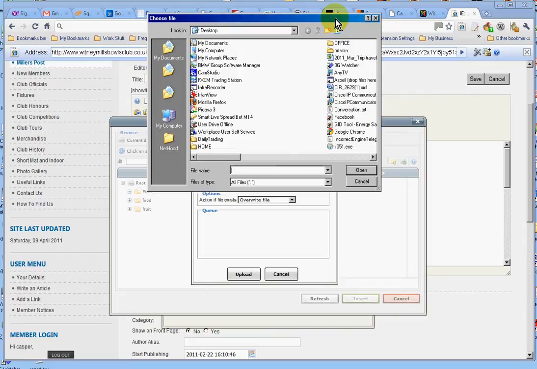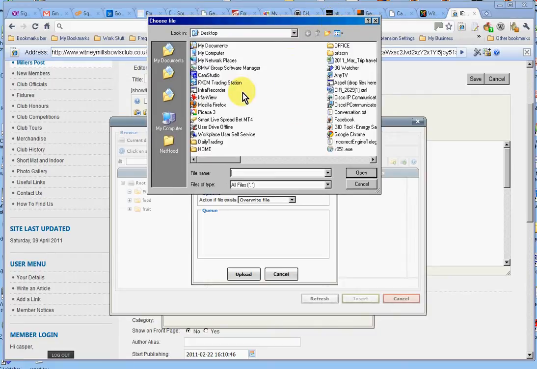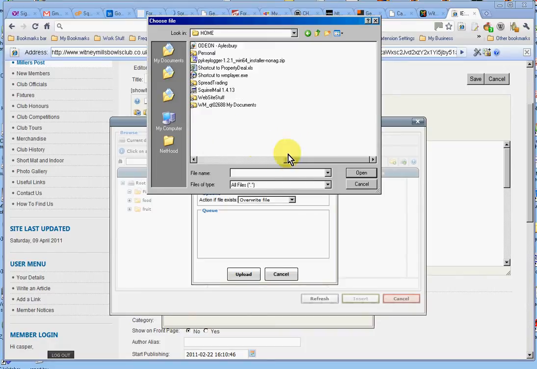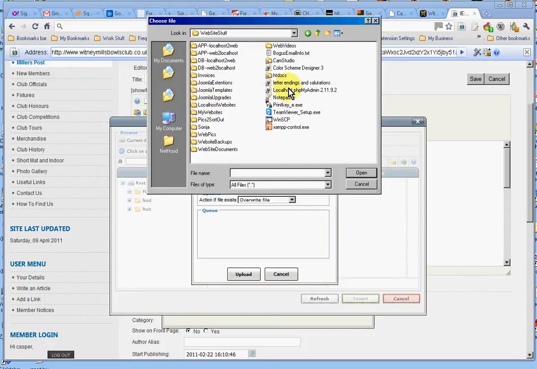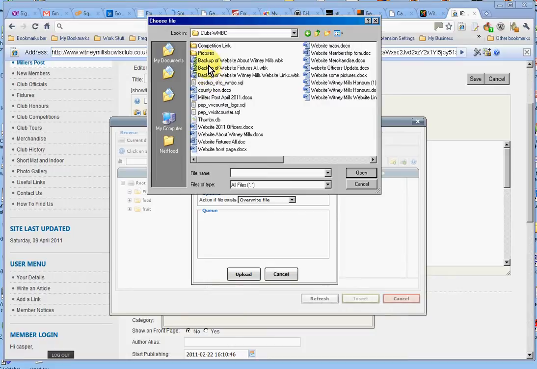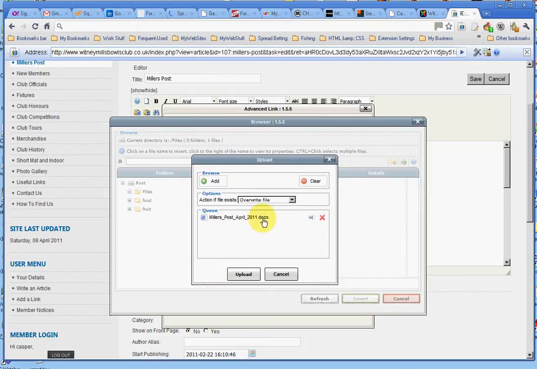I go to my C drive, as you can see there, and now I need to find the document which I previously, of course, downloaded from your email onto my C drive. So I'm just going to go there quickly, see if I can find it. Website stuff, documents, and find the file. There you go. That's the Word document, Miller's Post, April 2011 docs. So I highlight it, I click on Open. It did put it into that box for me.